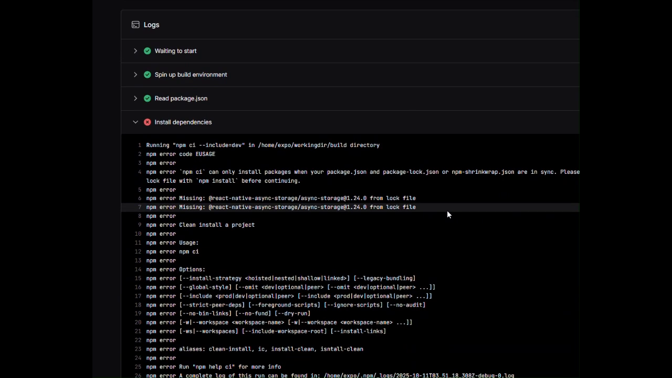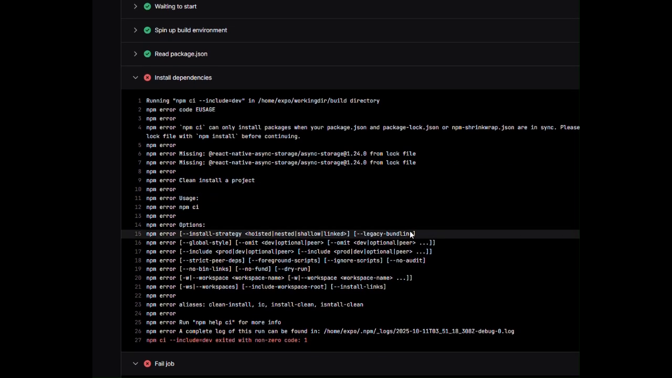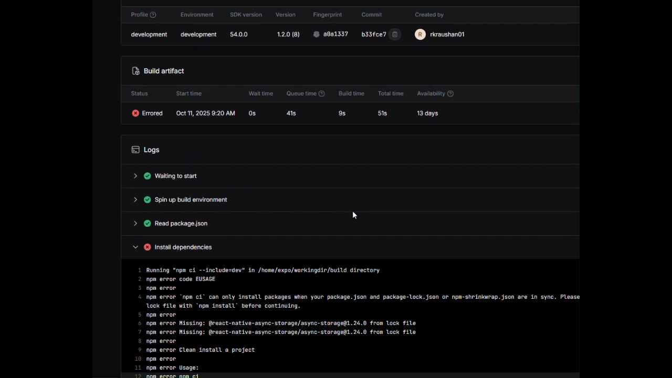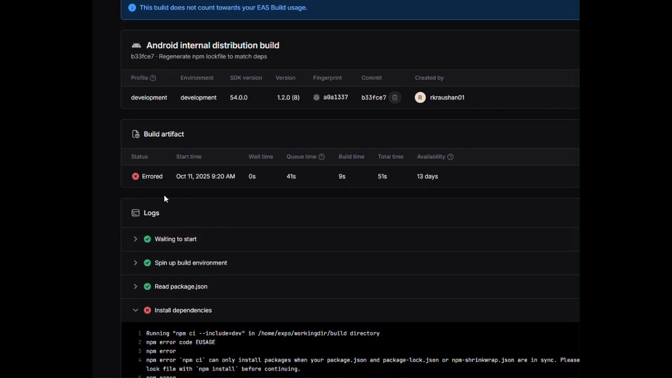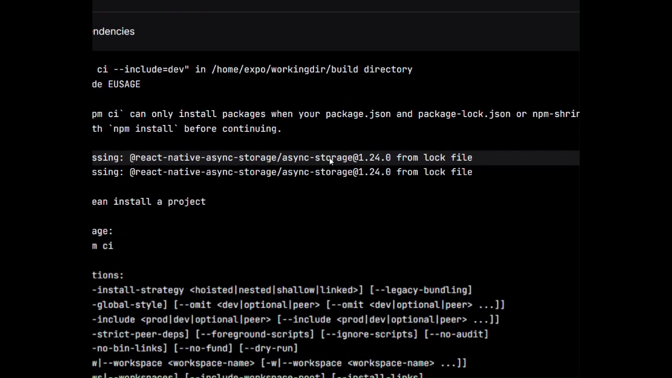So friends, I was working on a React Native Expo project, and while building a development build, I was facing this error constantly. After trying a lot of things, I finally decided to downgrade my React Native async storage version.